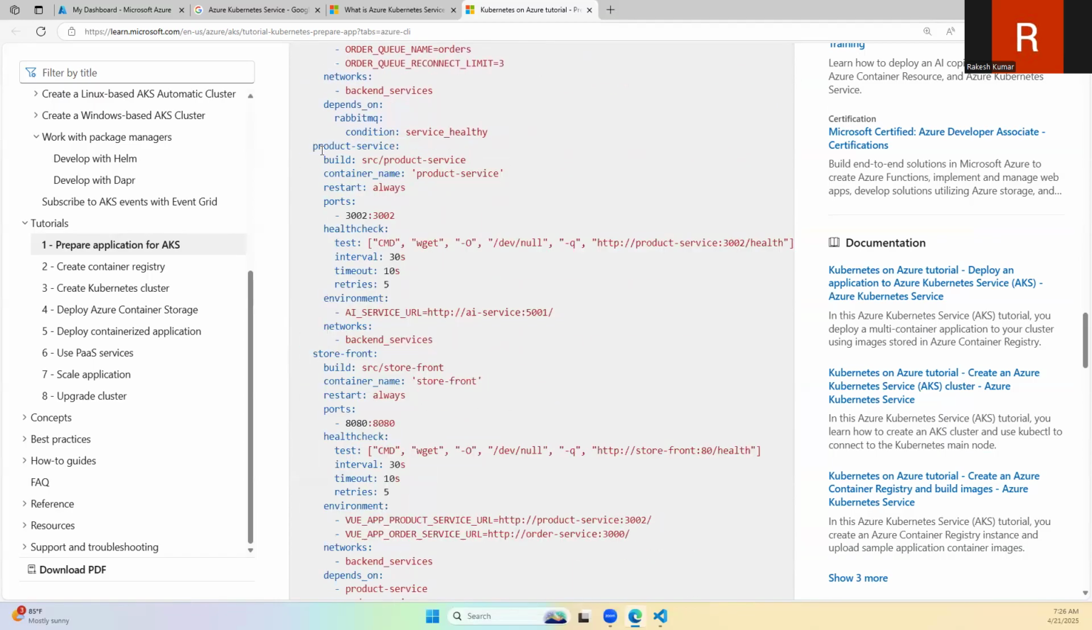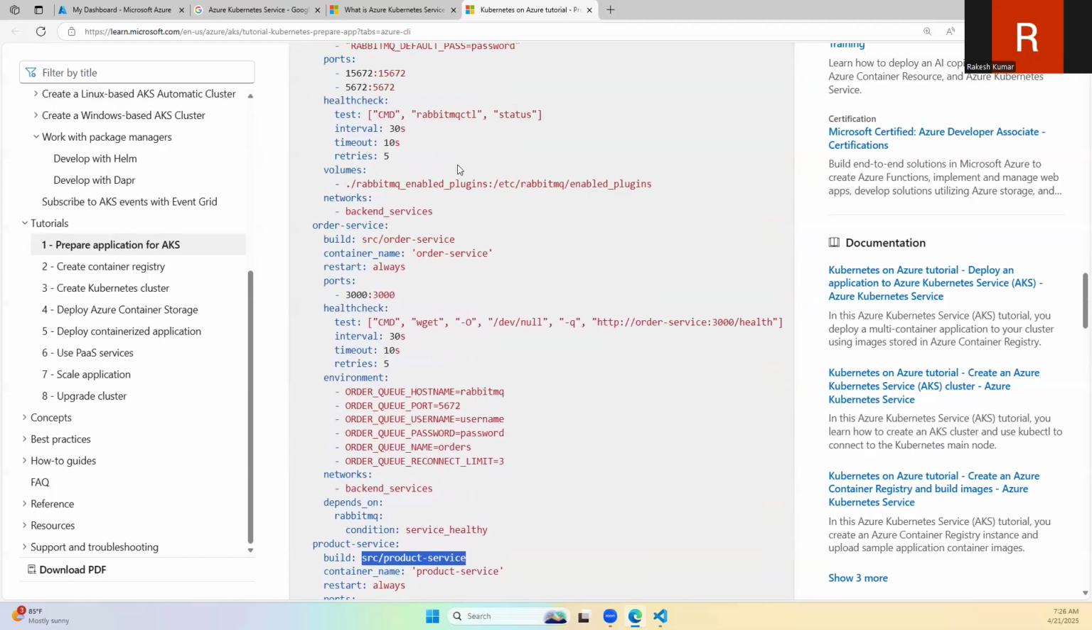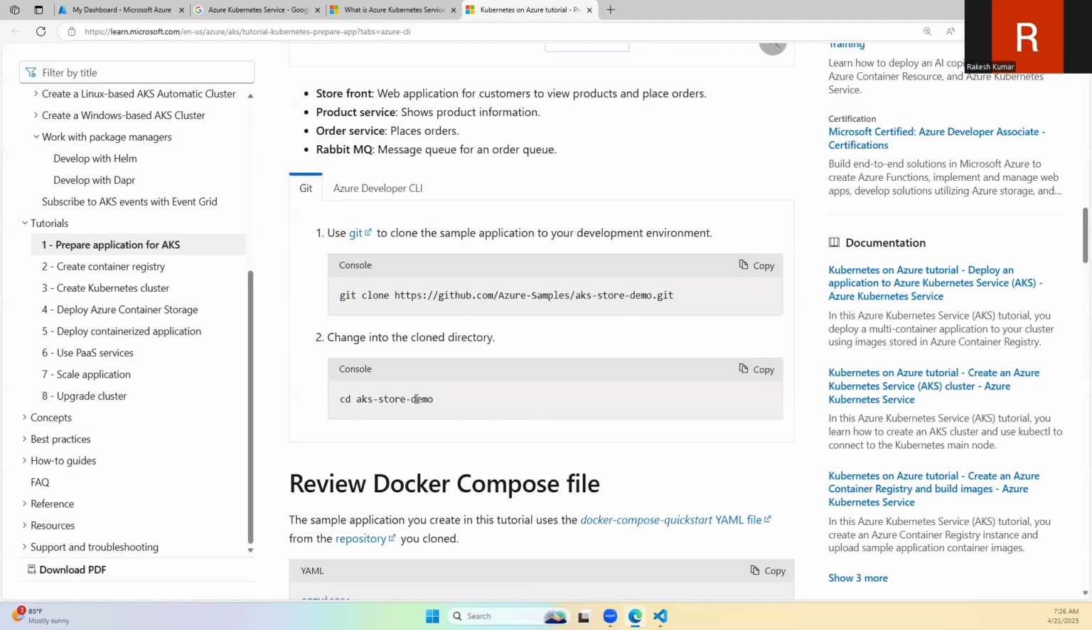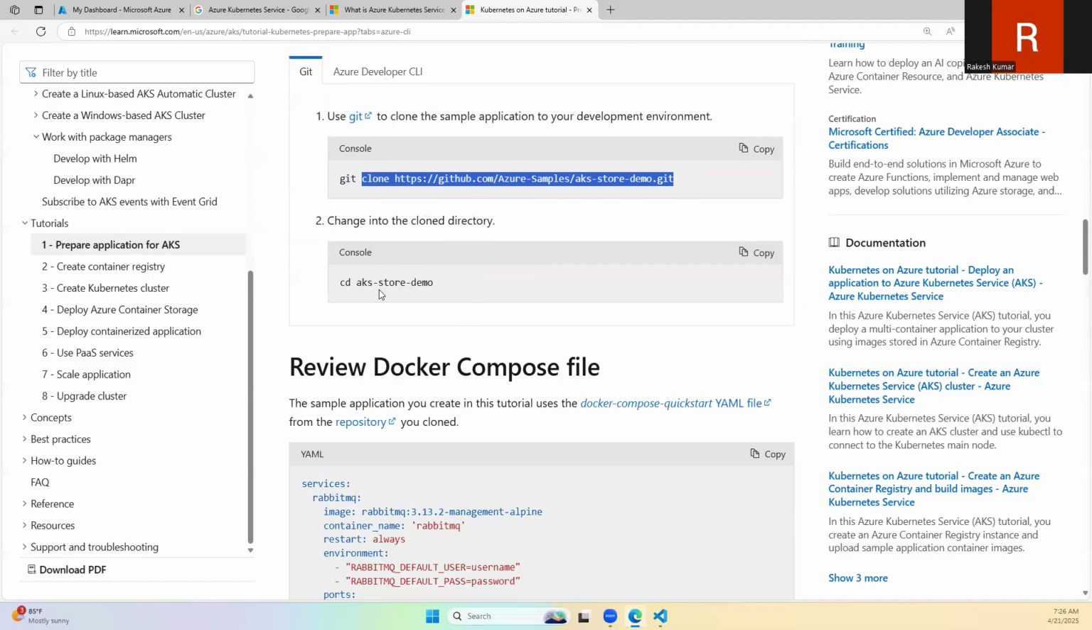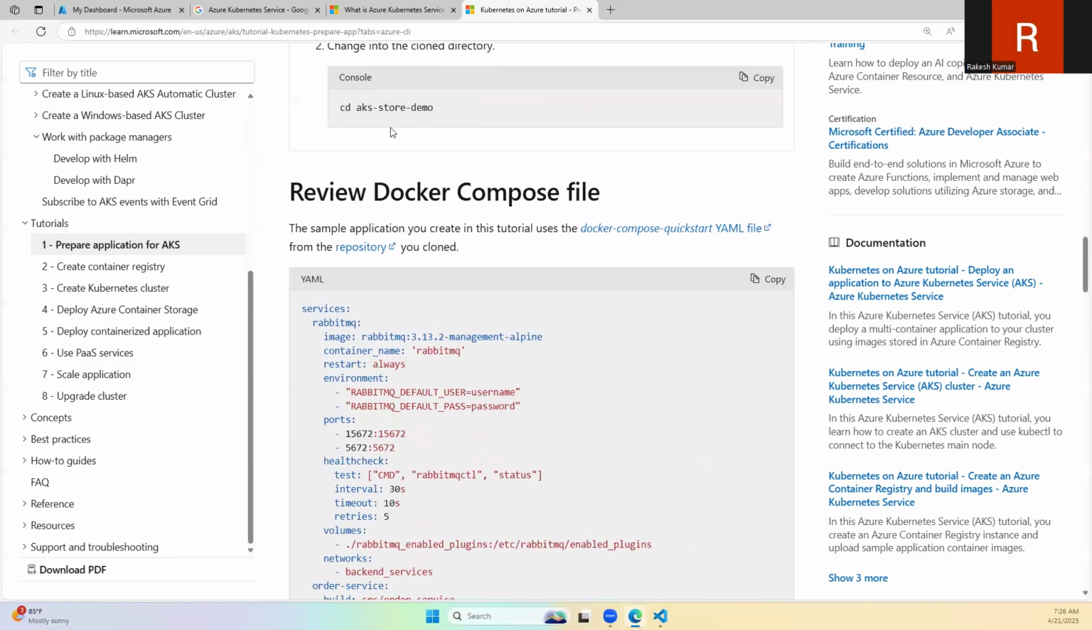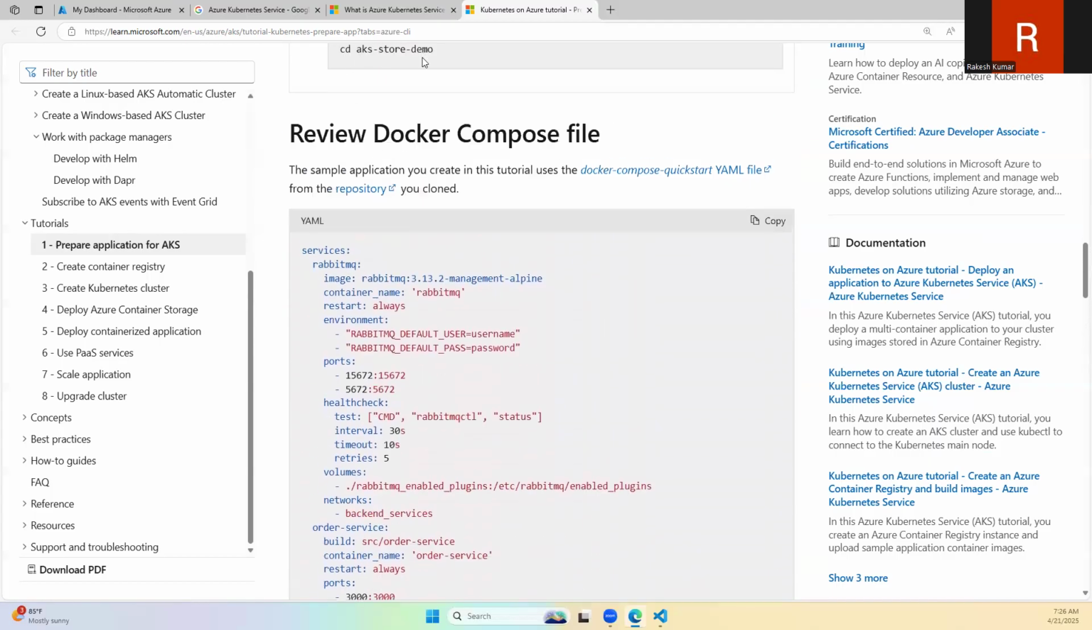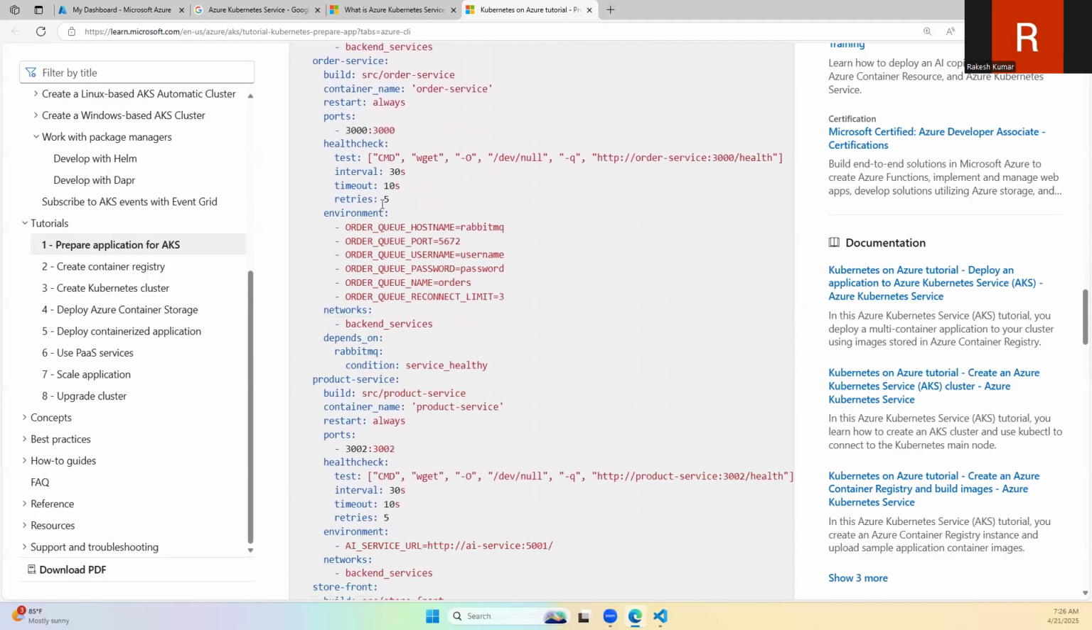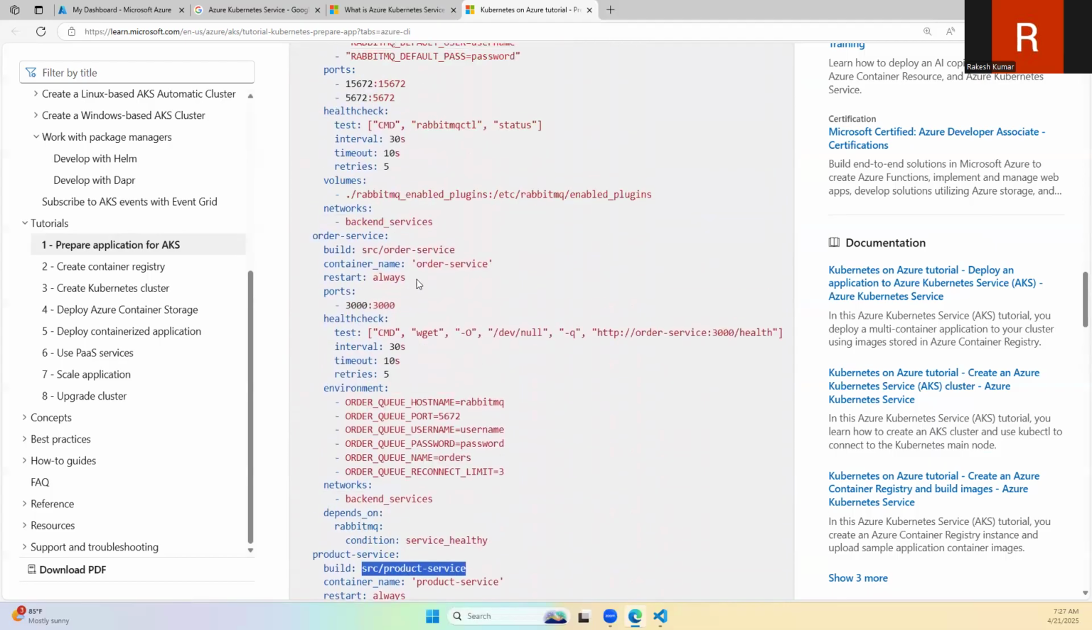Now, if you look at this one and read it, the code has been taken from this src product service, and that will be there inside this folder. How did you get this folder? When you cloned that repository, that local repository is where it's checked in, and you will be able to see all these folders.